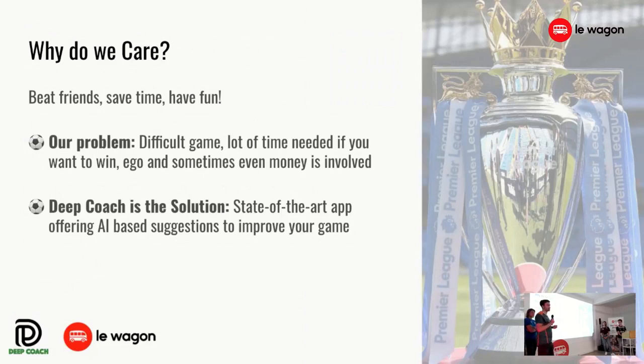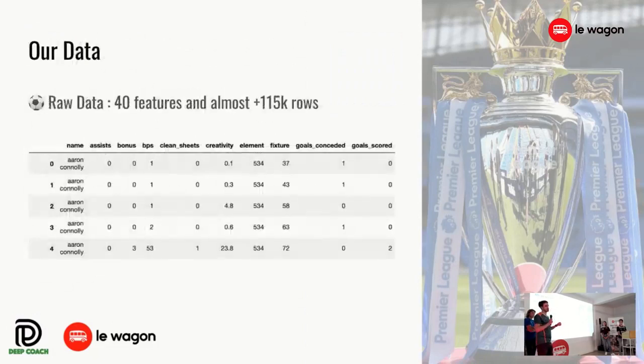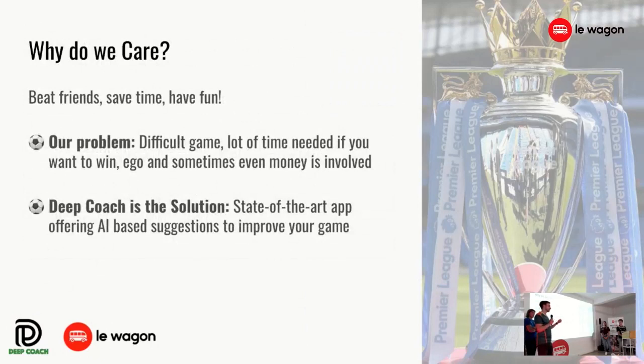And that's where our Deep Coach comes into play, because we use state-of-the-art deep learning algorithms to analyze the past week's performance together with the data about the game that's going to happen the next game week in order to predict each player's performance and enable the users to make the best team for their next game week. And Talia is now going to tell you how we did it.